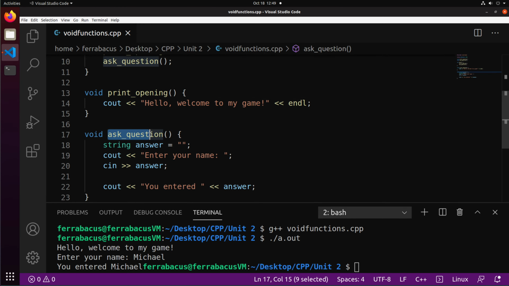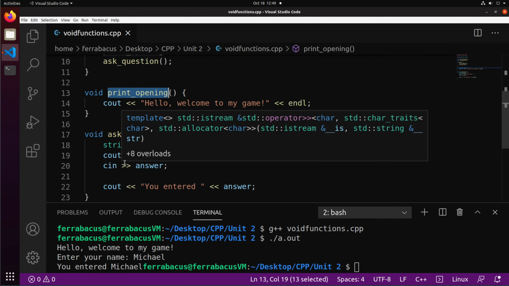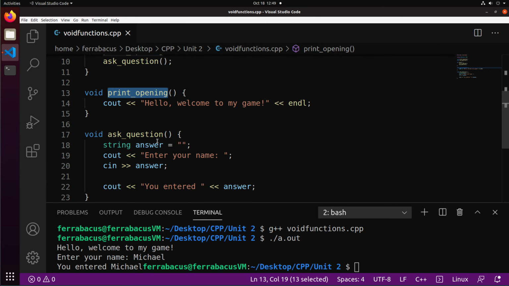We have a function called ask question. Its name tells us exactly what this is supposed to do. It's supposed to ask a question. We have a function called print opening, right? It does one thing. This is very important about functions. You need to make sure that you make functions that represent a single task most of the time, and that their names tell you what they're going to do.